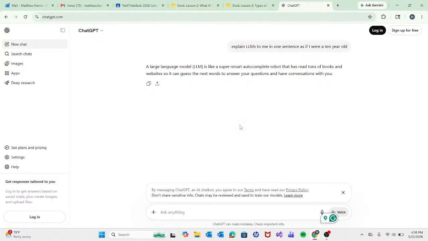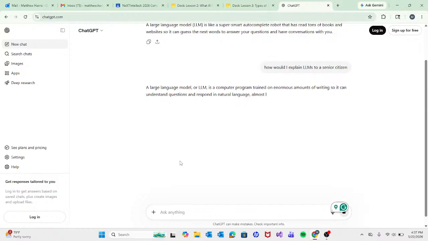Now, we could still ask anything. We could follow up in this conversation if we want to tweak it. How would I explain LLMs to a senior citizen? A large language model is a computer program trained on enormous amounts of writing so it can understand questions and respond in natural language, almost like talking with a very well-read assistant. So you have this assistant there to answer your questions and respond back to you in natural language.